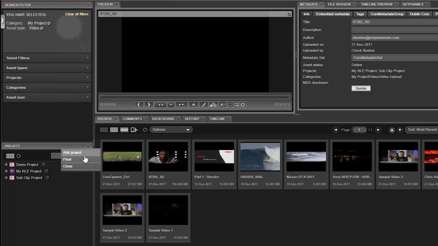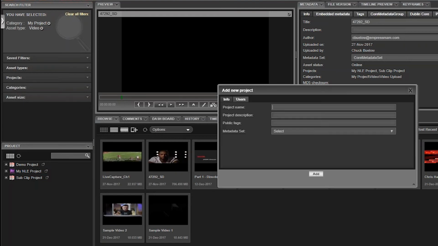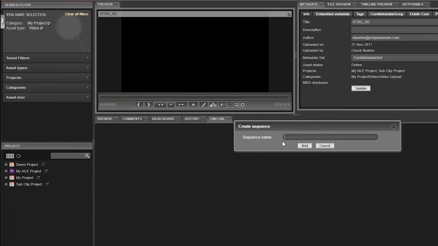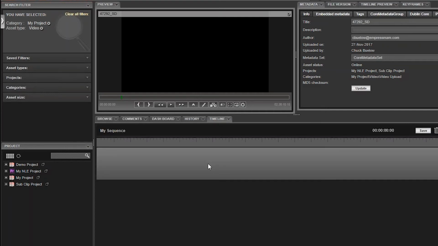In the Project widget, open the Project menu and add a project. We are going to call this eMAM project My Project. Next, click on the menu button next to the name My Project and select Add Sequence. We will name the sequence My Sequence. Clicking on the sequence in the Project widget, the Timeline widget will now be active.